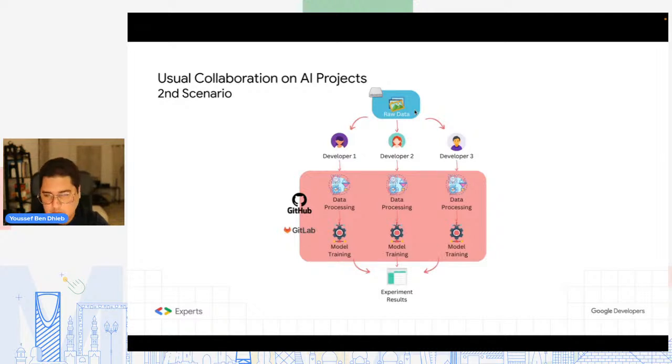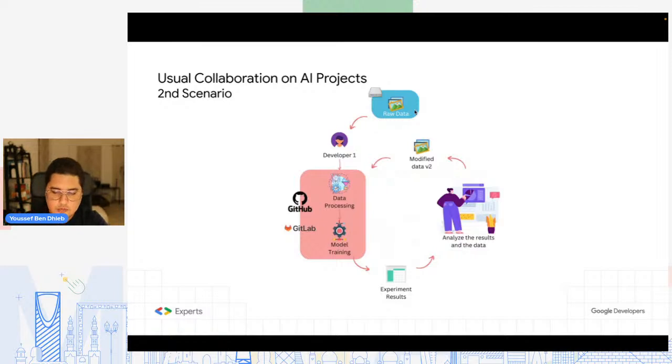However, this is not the best scenario, because in reality, in an AI project, you will fetch the data, then do the data processing and the model training. You will have your scripts on Git, but after that, when you get your experiment results, you'll be analyzing your data and analyzing the results. And then you will check what was wrong with the data, and you will be cleaning up your data and creating a new version of the data.